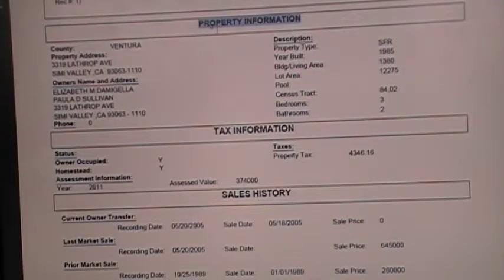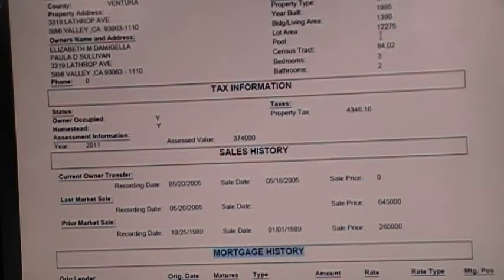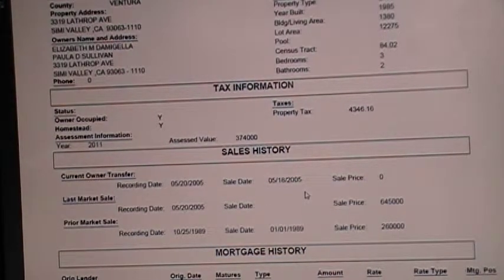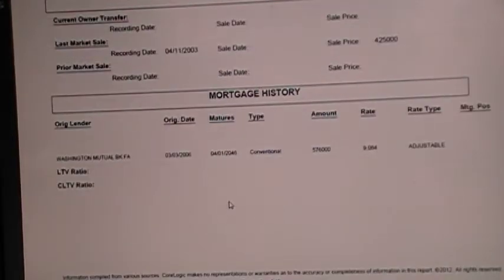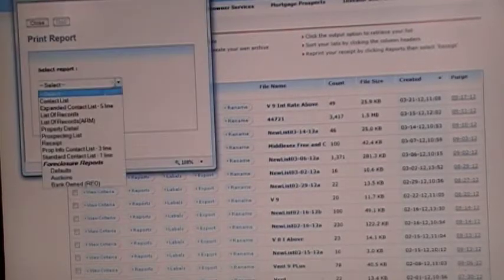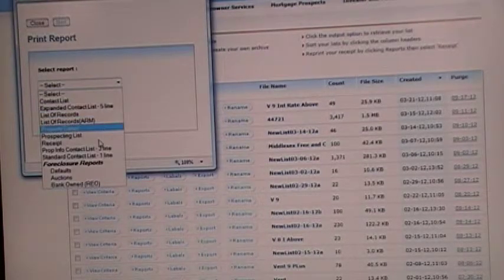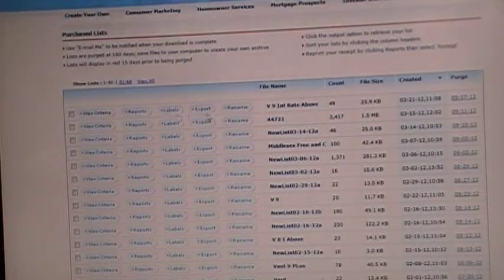Here's all the property information, here's all the tax information, sales history, mortgage history. But again, some of this data is not always available, so you will see some blanks here. But all 49 records are thrown onto these generic reports for me, which I can easily print out or save. Like I said, there are a lot of reports that we throw into these generic reports. But if you want, you can also export it into a label.